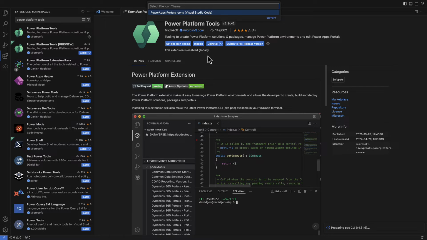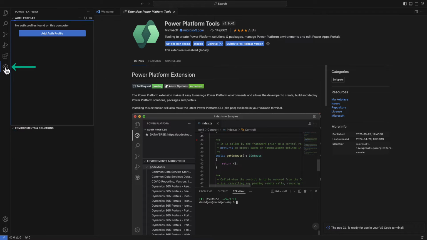Now, it may take a little bit longer depending on your internet connection or things of that nature, but that gives you perspective of kind of the installation of it. So once that installs, you'll notice that on this left-hand nav, you now have a new icon, which is the Power Platform Tools. And what we're going to do is go into adding additional auth profiles.